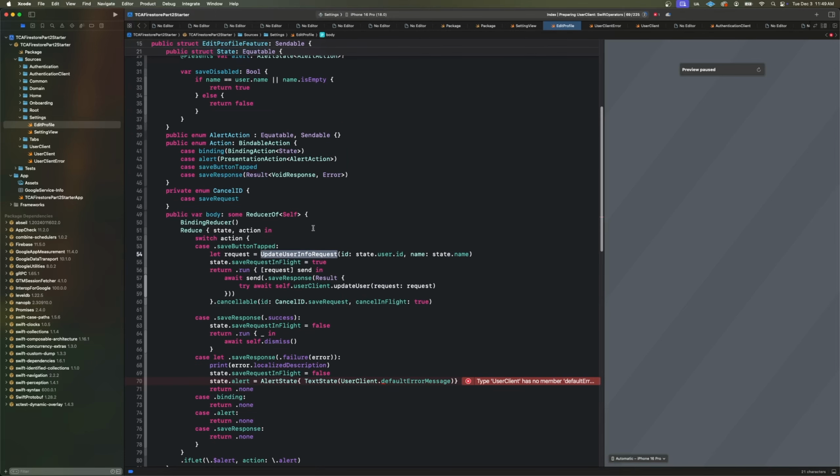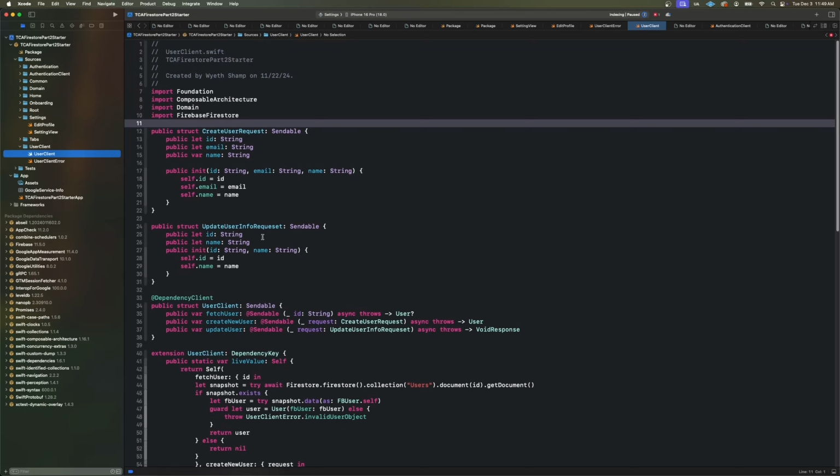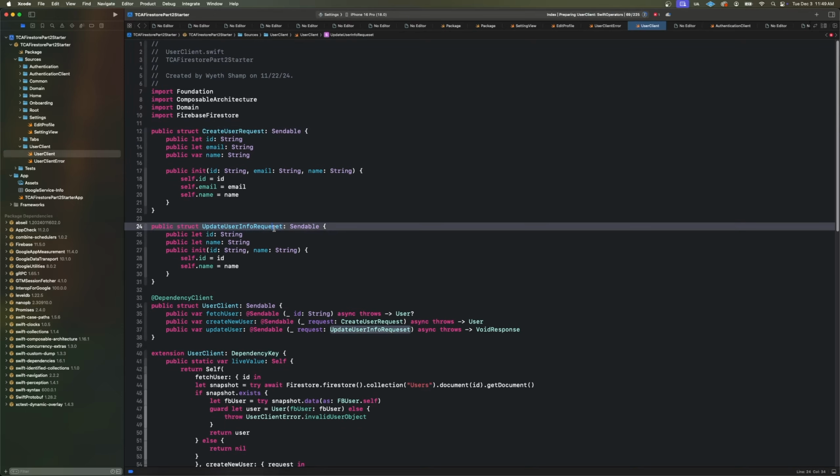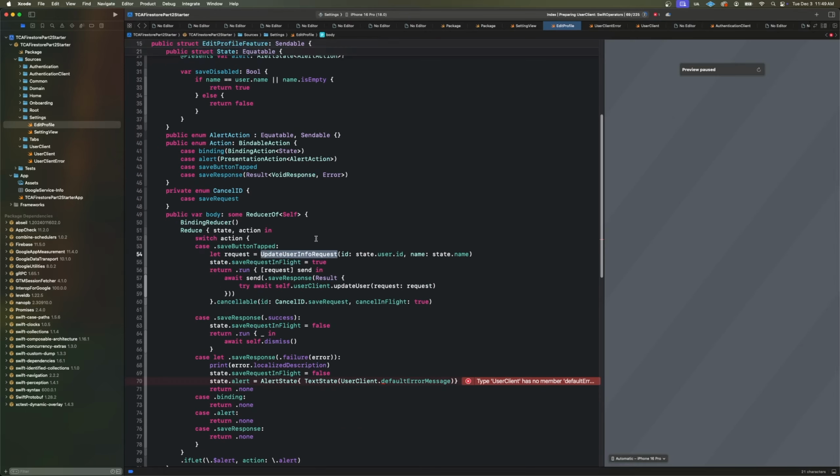Why can't I find that one either? Let's just double check in our user client. Oh, it looks like we misspelled the request. So let's take this. We will go back in here. Let's update those. Get that spelling correct. We added that static let. So let's rebuild user client.